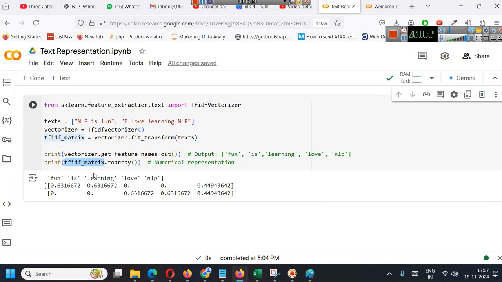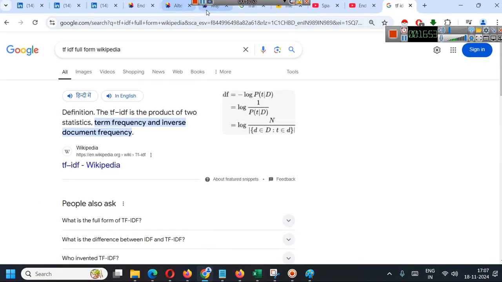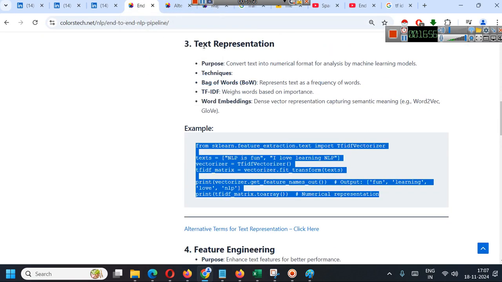But here, all you have to understand is this complete process. Whether or not you understand it right now, maybe you get some basic idea, but just stick with this series and you will understand all of this. You have to understand what these 5 or 6 lines of code have done. It has done feature extraction for us, and it has done text representation for us. It has converted the text into numerical format for analysis by machine learning models.